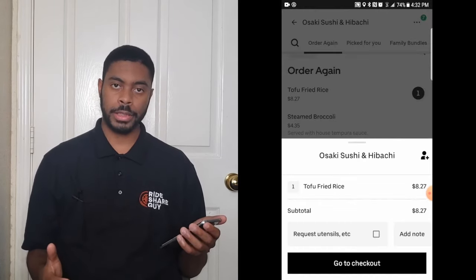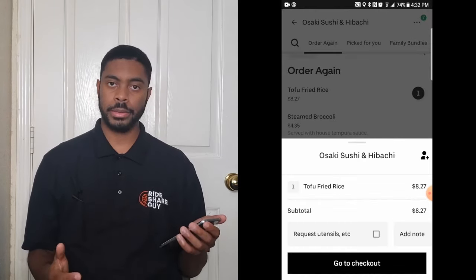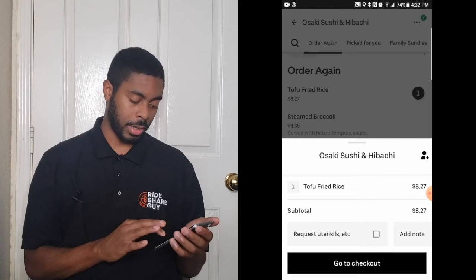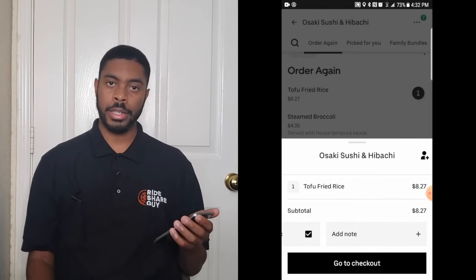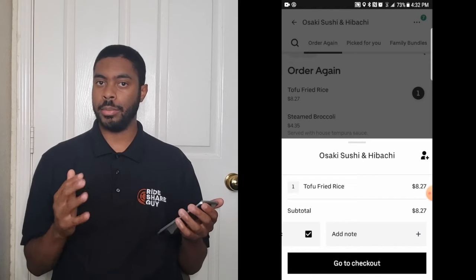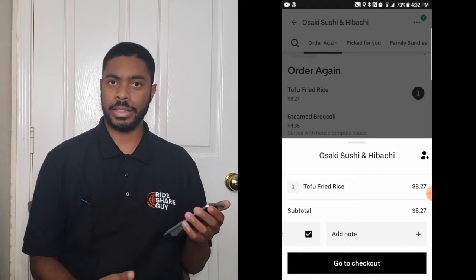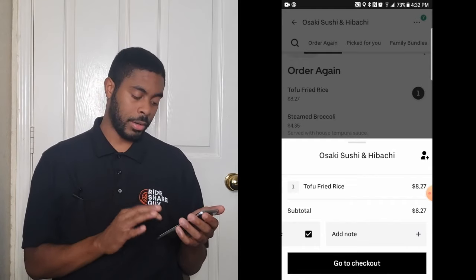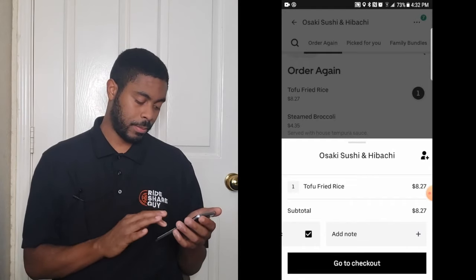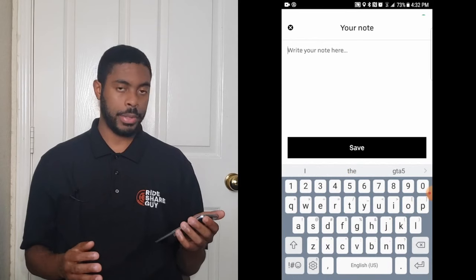And if you want special utensils, you do need to request them. So in this case, I do want forks, so I would click on request utensils. And if you have any notes that you feel the restaurant should know about, like extra ketchup or extra salt or something like that, you want to click on add note. And you can put it here.